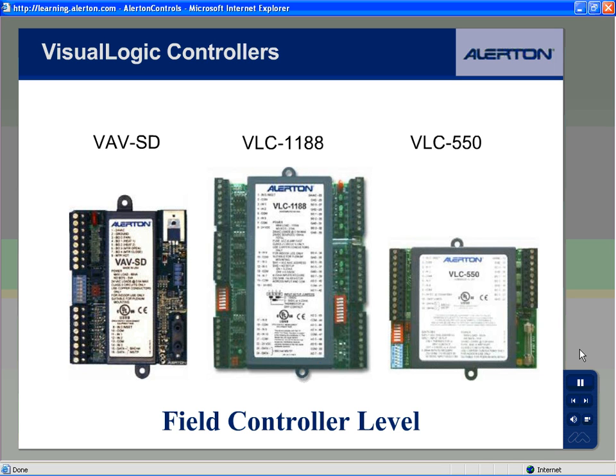VLCs can be broken up into two groups: variable air volume, or VAV controllers, and application controllers. The VAV controllers have one or two onboard airflow sensors. All VAV controllers have 4 inputs and 5 binary outputs. Some VAV models come with additional inputs or outputs. All of the VLCs have universal inputs. Most have binary outputs, and some have analog outputs.